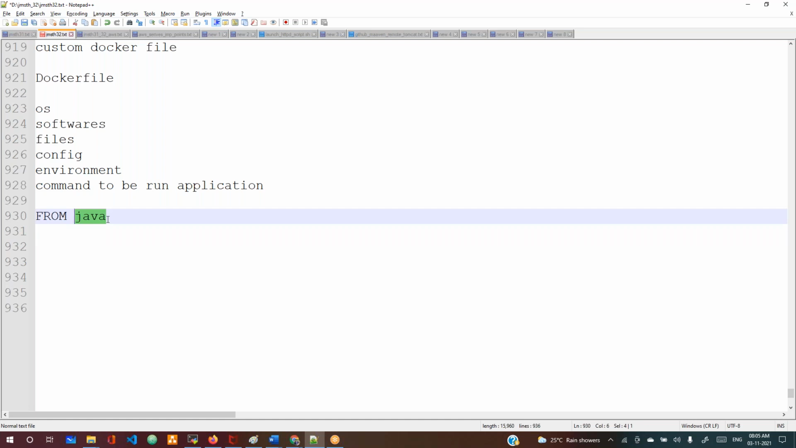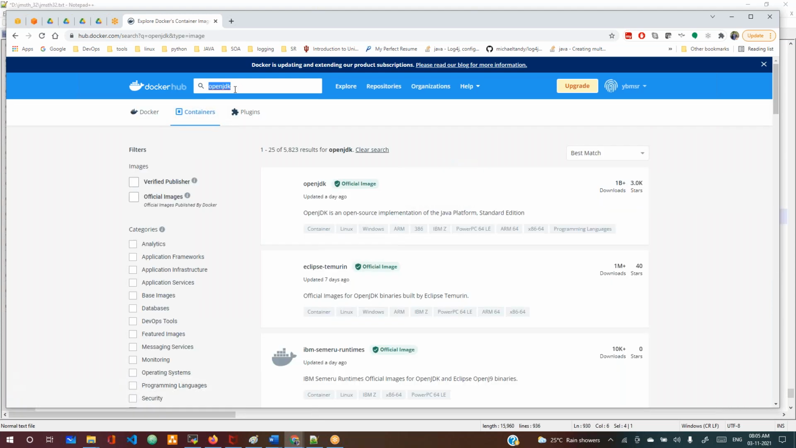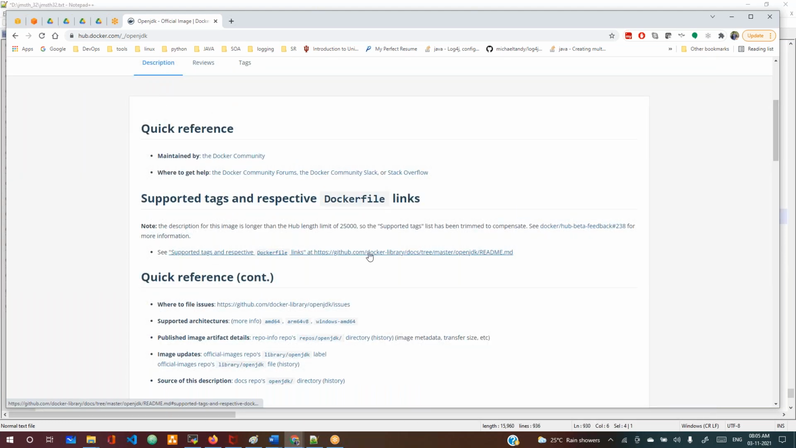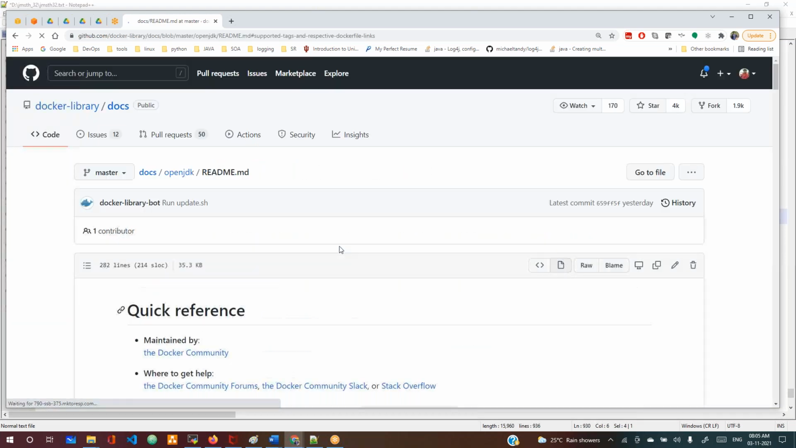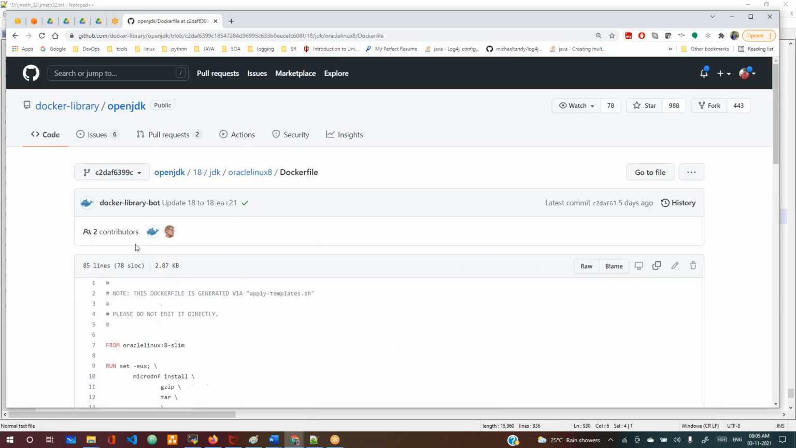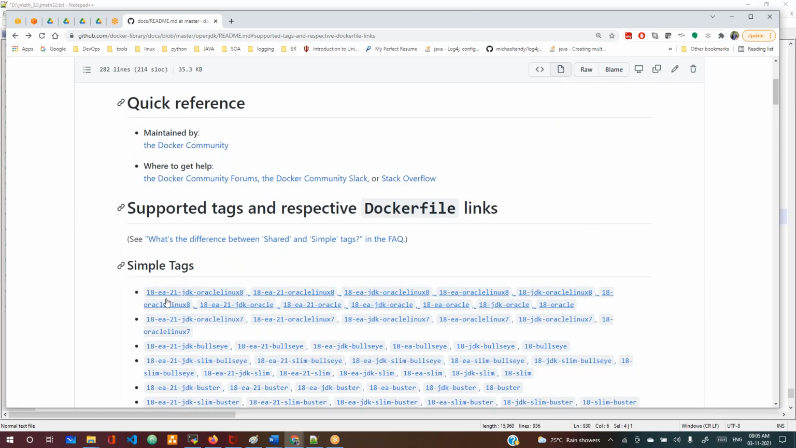This Java is built on one OS. How do I know that? When you go to Docker Hub, let's see here, OpenJDK. Java or OpenJDK, whatever, you can take the Java images. Once you take these Java images, you can see these are the images, and different images are there. For example, let's say any image, you can take this one.